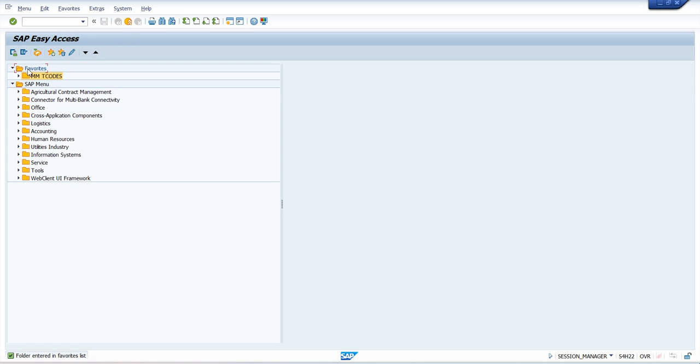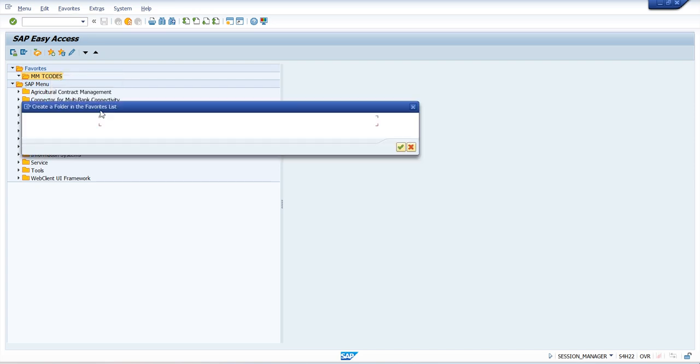For example, I'll just add that here. I'll click on this MM T codes folder again, right click, and I can insert one more folder. I can add any number of subfolders into that, it doesn't matter. The system will allow you. Just create one more folder here. Click on insert folder and you can give one more T code, for example.